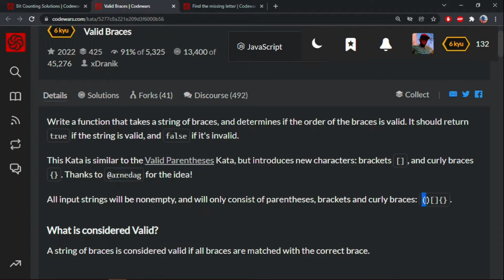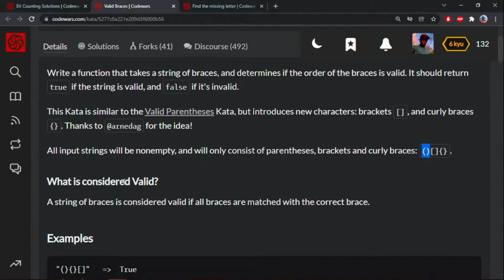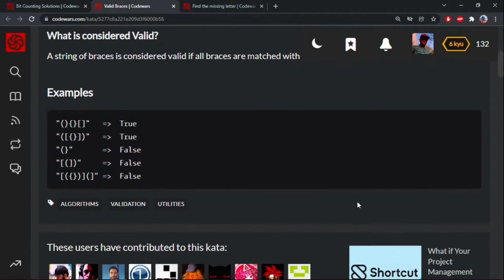So we have parentheses, brackets, and curly braces. What is considered valid? A string of braces is considered valid if all braces are matched with the correct brace. So let's look at the examples here. We have a parenthesis that is an opening one, and then this one is a closing one. We have the one that is open, and also this one is a closing one.